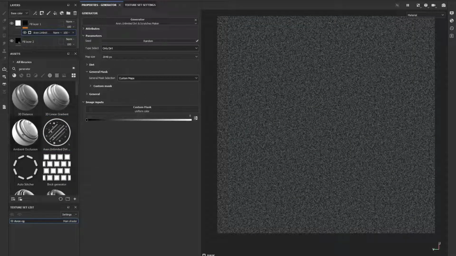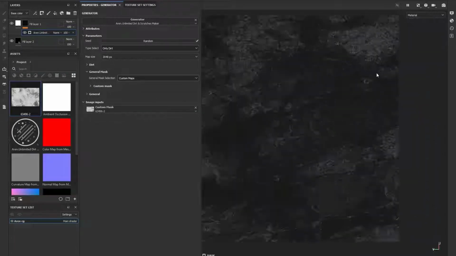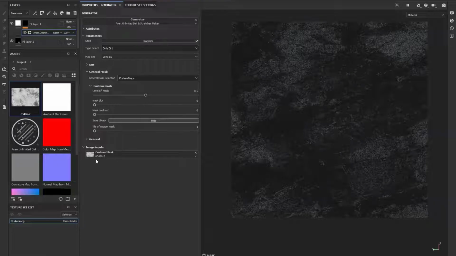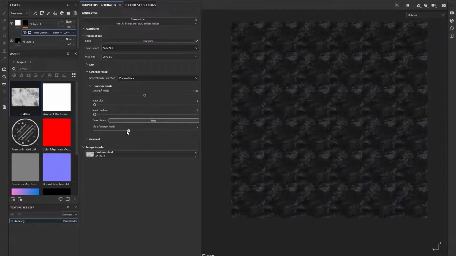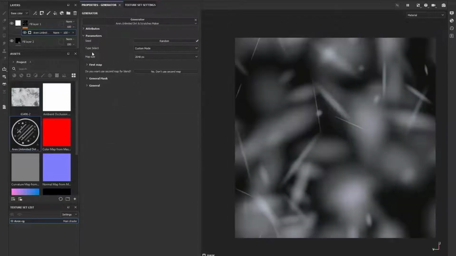And then we have custom maps. So I have imported another map here, so you can do it too. So we're going to import the new maps here. Then we have level of mask here, even in custom maps, that can help us to mix them together. As you see, we have tile of the mask.